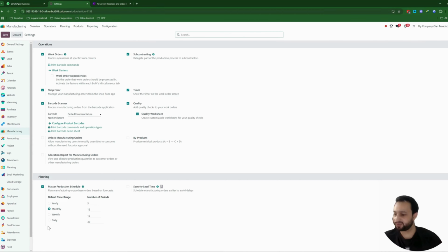As I mentioned, this would be on a daily, weekly, monthly, and yearly basis, so we can choose the information here. Security lead time you can select here. Buy products and unlock manufacturing orders information. So these different settings are available here, which you can select according to your business need. So that's it.